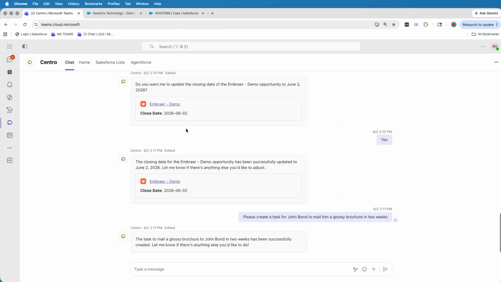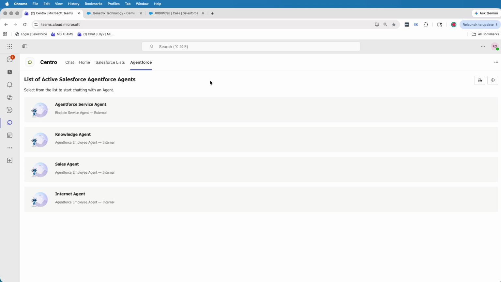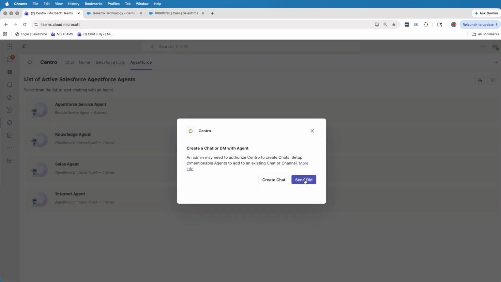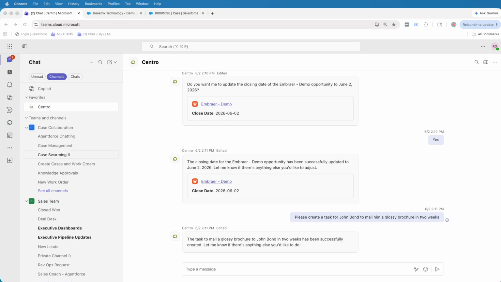Centro integrates Agentforce into Microsoft Teams in several ways. The first is with our Agentforce tab. This is very similar to the approach they have in Salesforce, where we have a list of the agents we can interact with, and I can start asking questions within a chat or DM. So if I select the knowledge agent, you can see that it's going to create a chat, and I can then navigate to it.